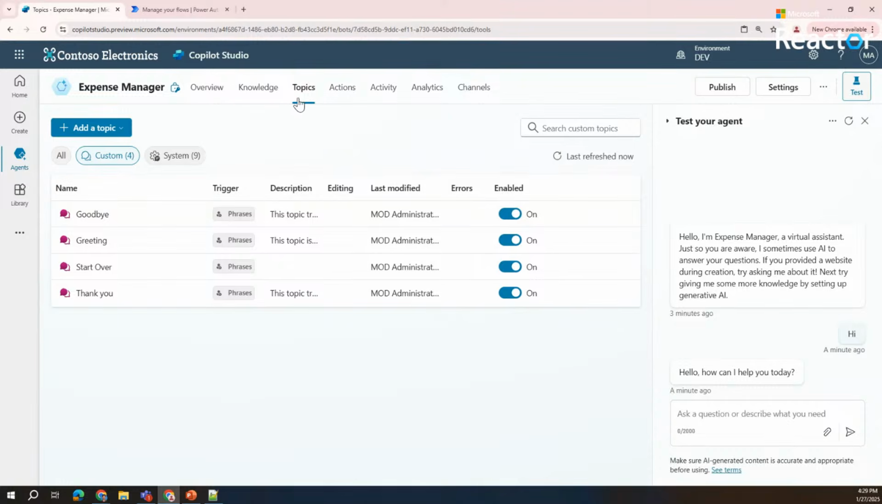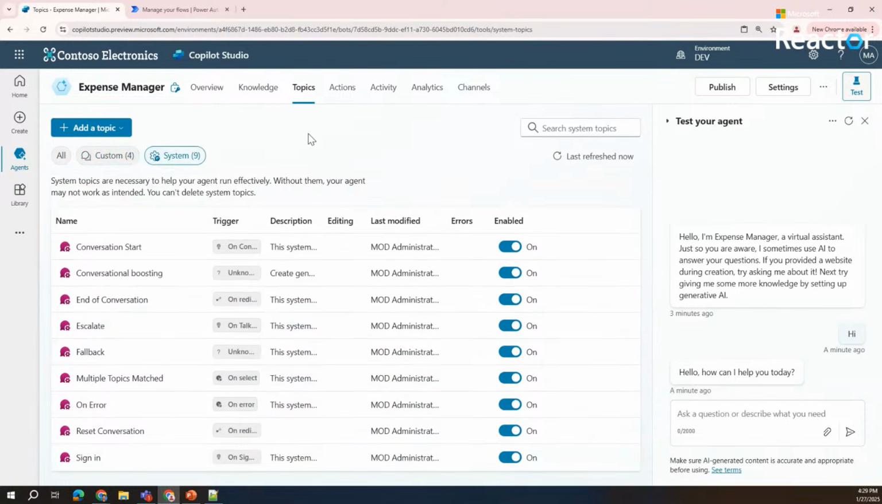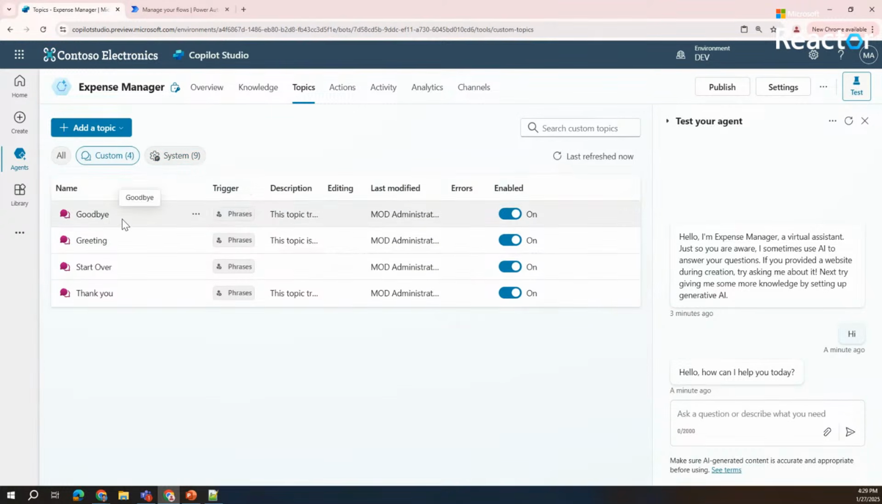When I go to the topics page, here I am seeing custom topics and then the system topics. In the custom topics, there are a few topics that come by default, so we could enable them or disable them. It is in our hands, or we can also create a topic from blank.